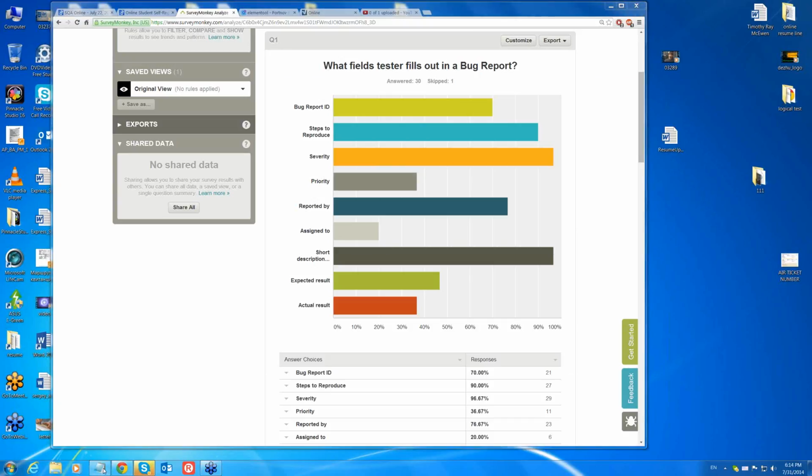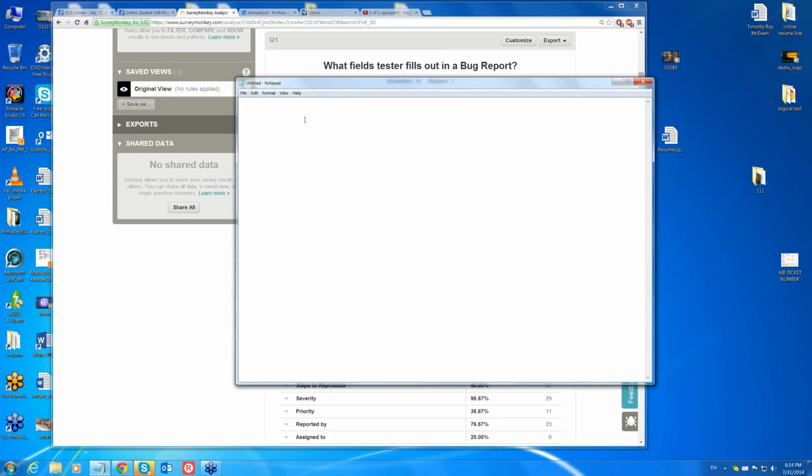When we talk about the bugs life cycle, let me write it here. Bugs life cycle. So what happens? First step is bug reported.